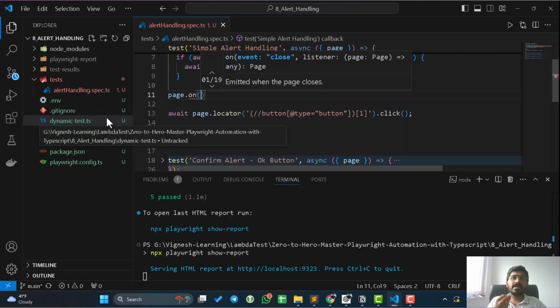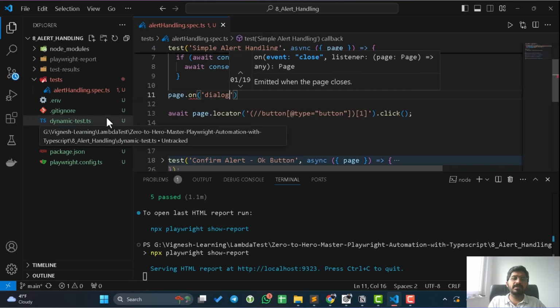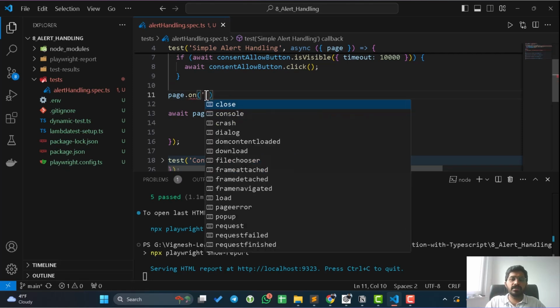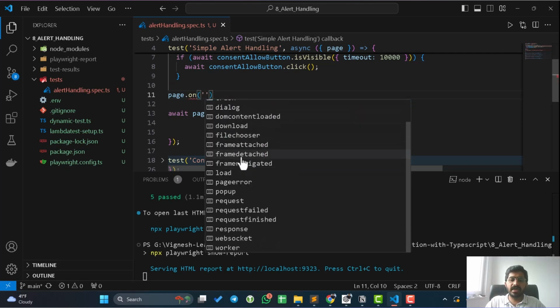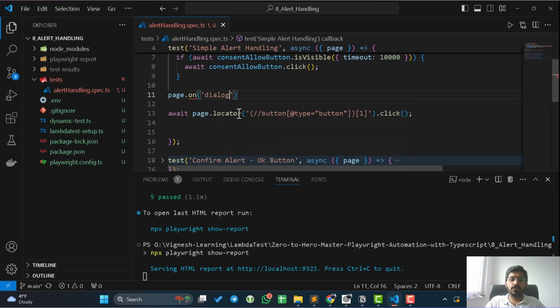So here, what is the event which we are looking for? In the colloquial meaning, it's called an alert, but from the DOM perspective or from the website perspective, this is called dialog. So put single quotes or double quotes and type dialog. So this is one of the event listeners. Similar to that, there are many events which you can automate by using Playwright. For example, if I'm putting single quotes, you can see these are the different types of events which your Playwright can listen and work upon. So in our case, we are going to go with the dialog.